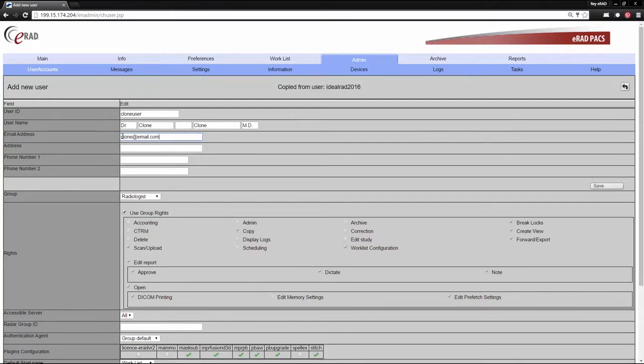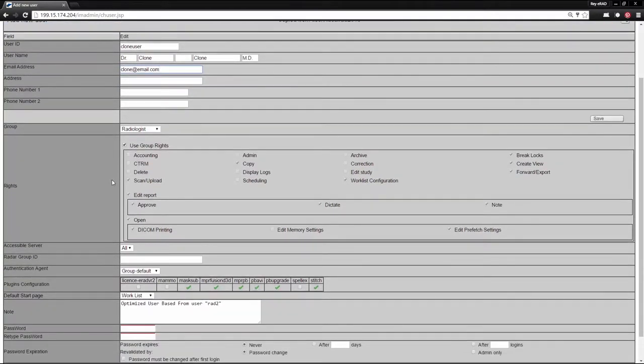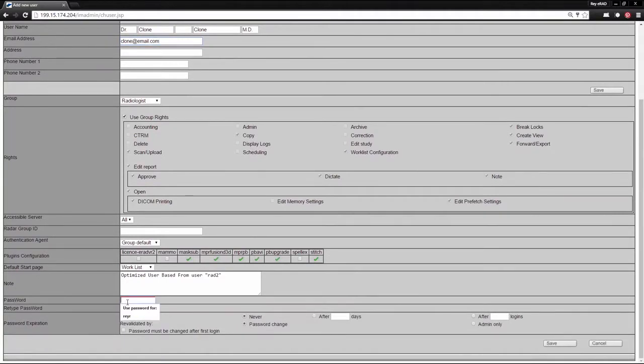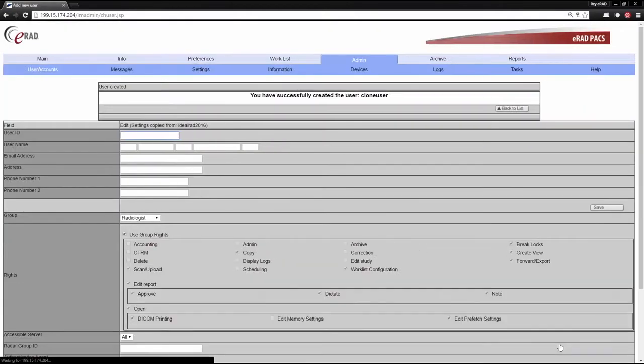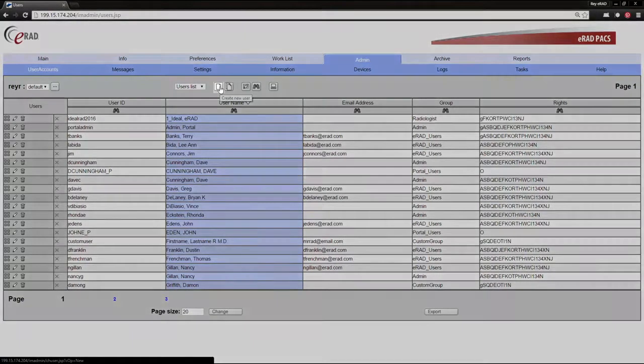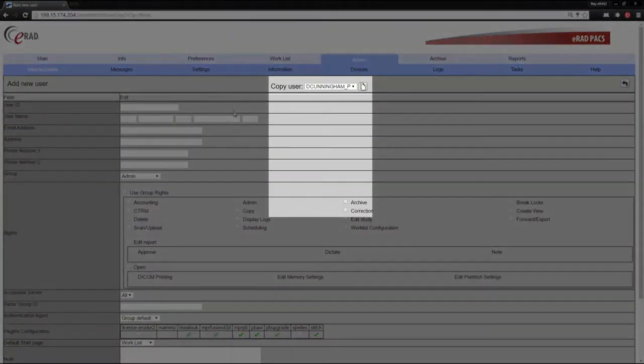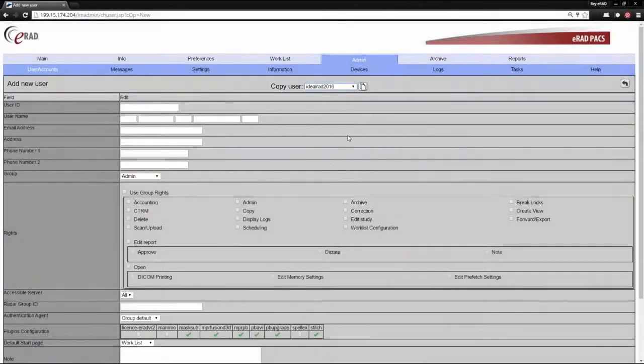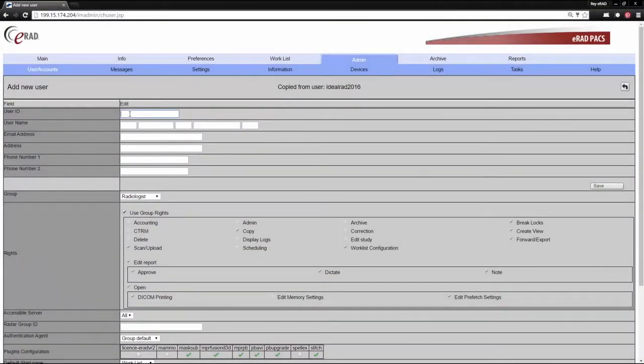All new eRAD PACS servers come with a radiologist-specific user account called eRAD 2016. We recommend creating new radiologist user accounts by cloning this user. Contact our eRAD support department if you're an existing eRAD customer and would like to have this customized user account added to your server. To create a new user by cloning an existing one, click the Create New User icon. Select the user you wish to clone from the Copy User drop-down menu, then select the Copy User icon. Proceed to create the user as defined earlier.